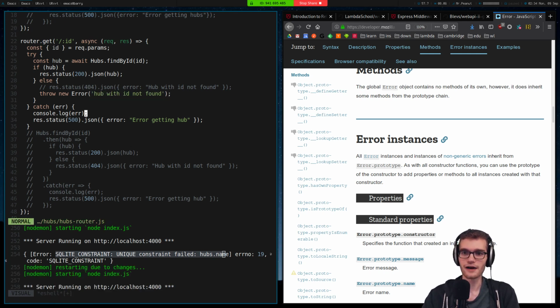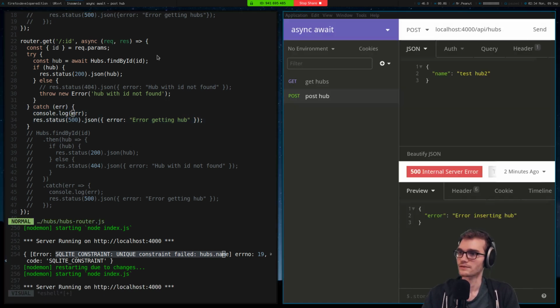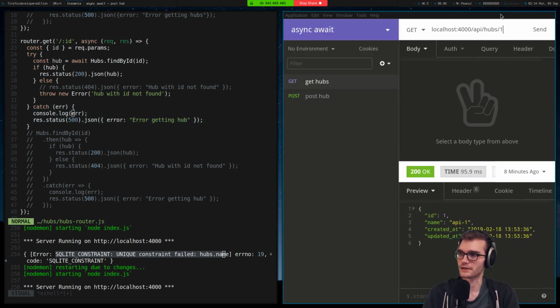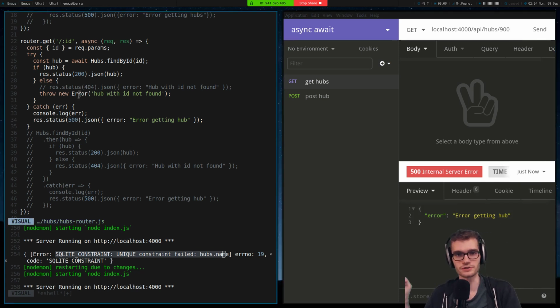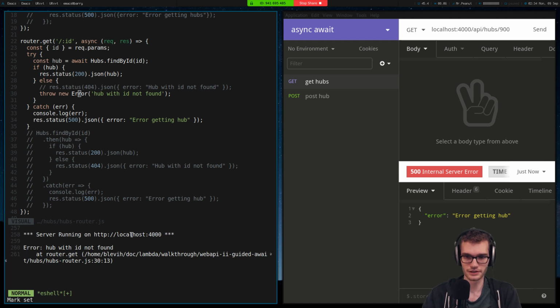And so now we're going to see this is going to get handled by this catch block. So let's go over here into get hubs, and let's try to get a hub that doesn't exist, hub 900. Now this gets handled by the 500 here, because I tried to produce and toss a new error up, and then my catch block caught that error and decided to handle it. And we'll see if we look in here, we have an error message, and it's saying hub with ID not found.